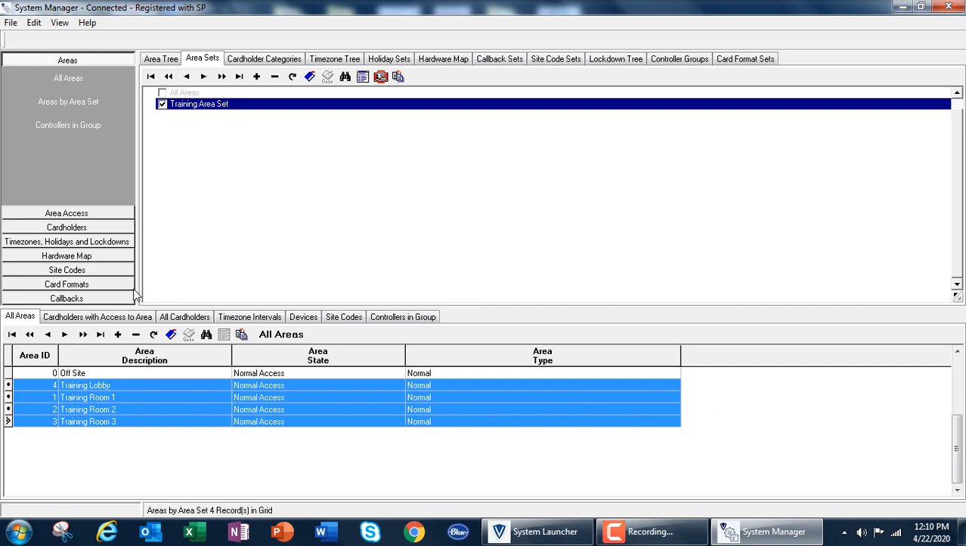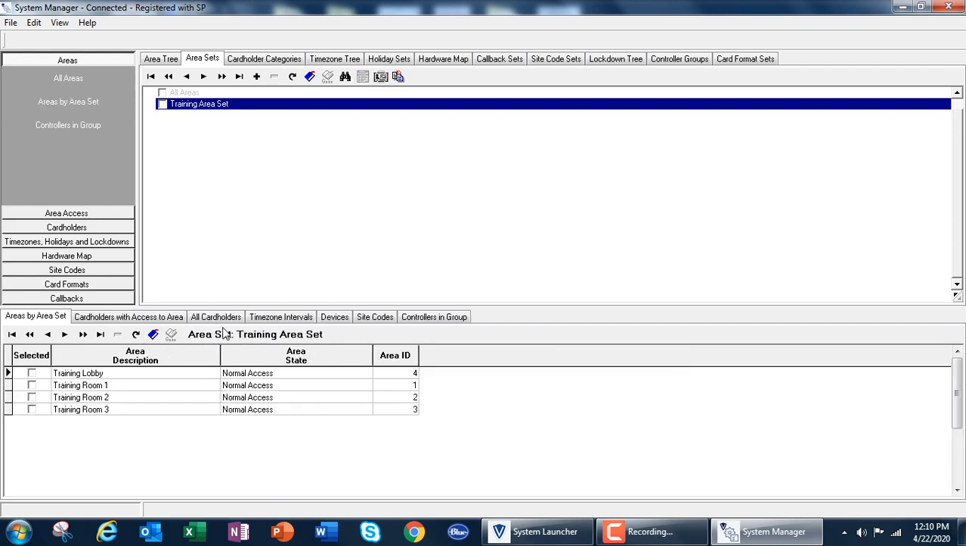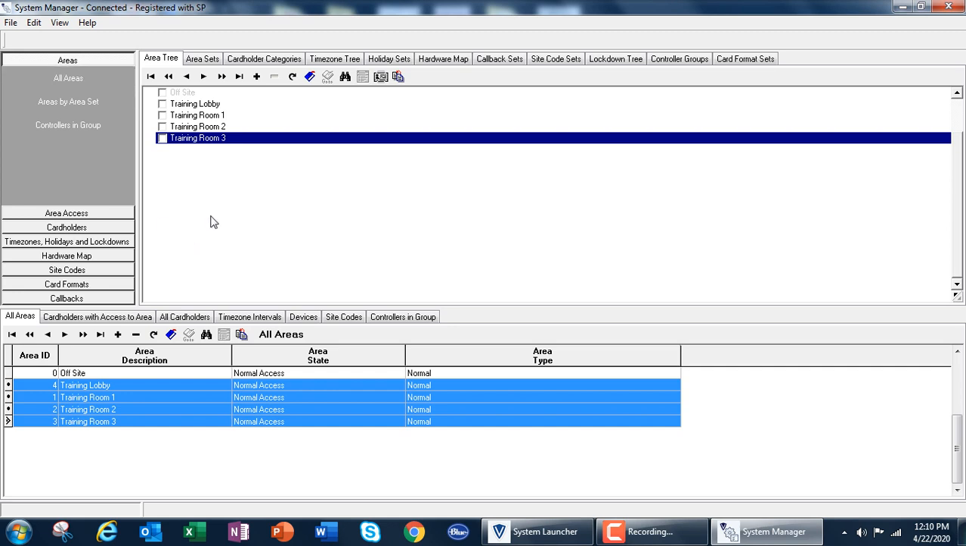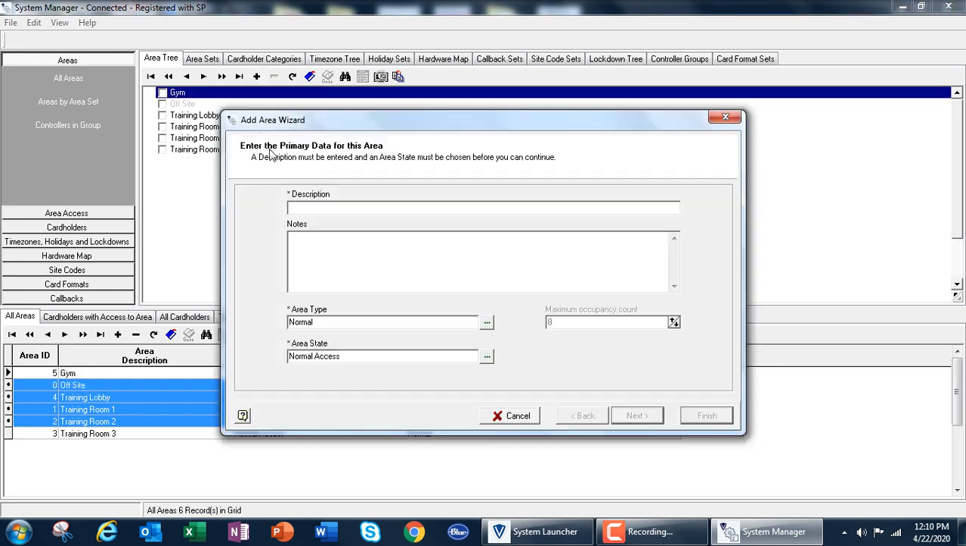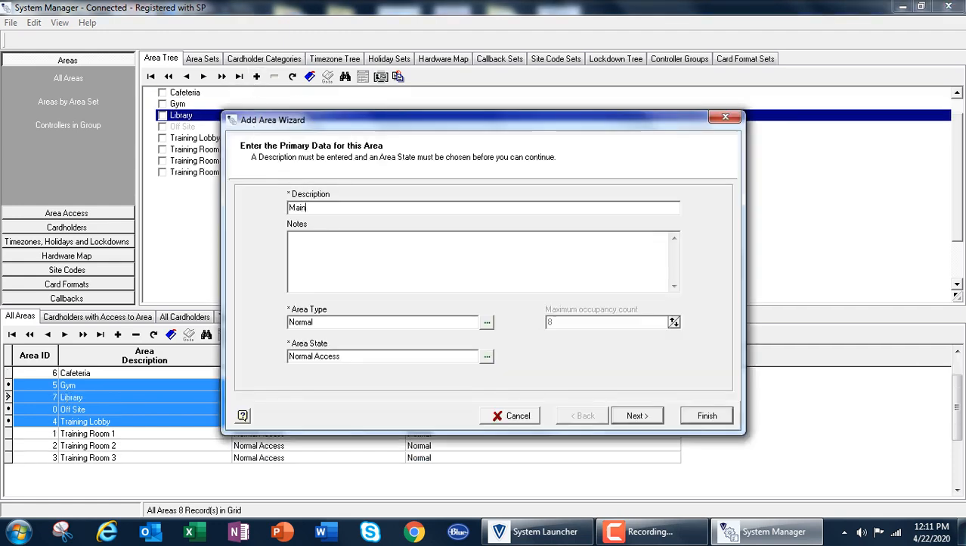To confirm, I can click on areas by set. Now this window shows me the area sets and the areas that are in the set. Now there are other ways to add areas to a set. I'm going to go back into my all areas and add some additional areas. Maybe I'll add a gym, and I'll add a cafeteria. Maybe it's a school, so we also have a library. Maybe we have a main lobby.